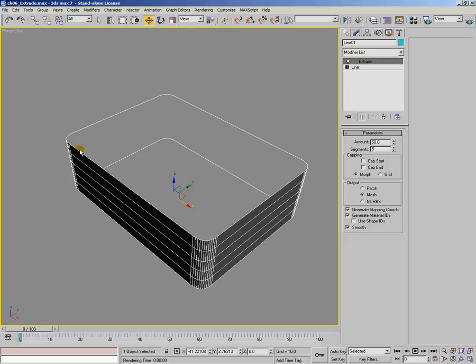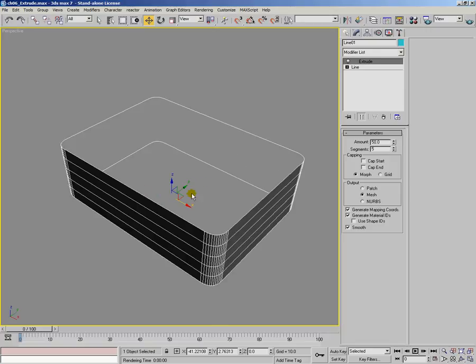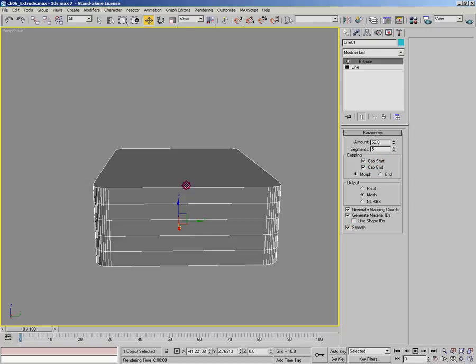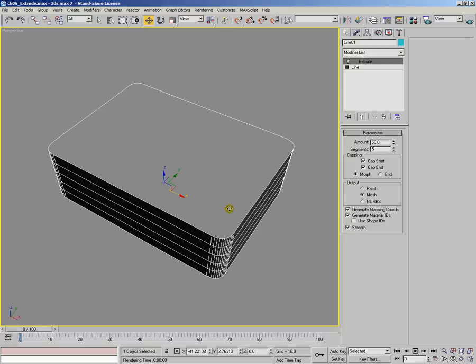I wouldn't ever use it because it's a physically impossible object here, because this face here is actually infinitely thin. I would actually create a surface which has some thickness rather than doing it this way. Well, I'll show you how to do that in a second or so. So cap start and cap end is usually a pretty good idea.